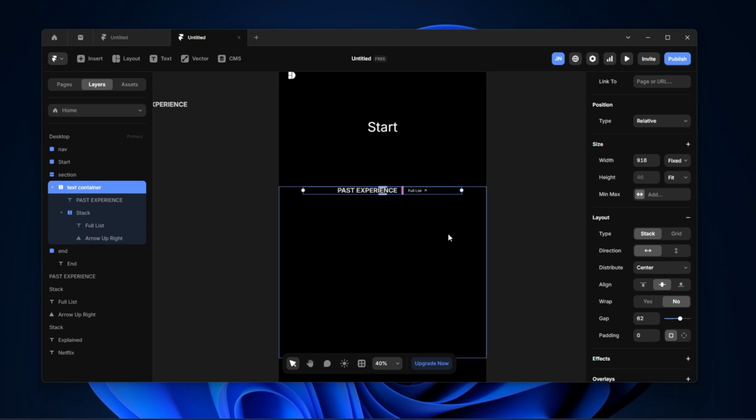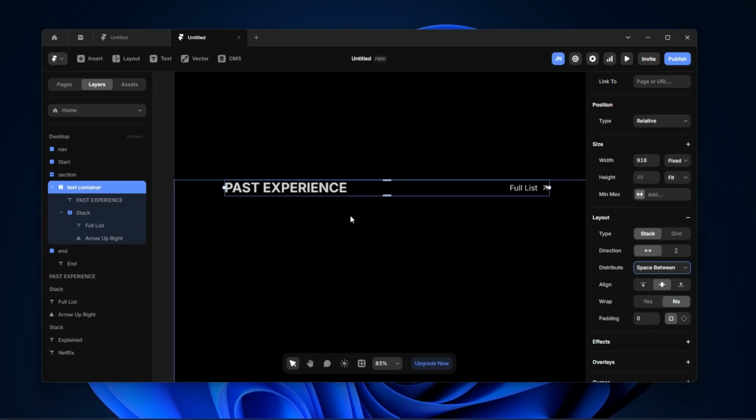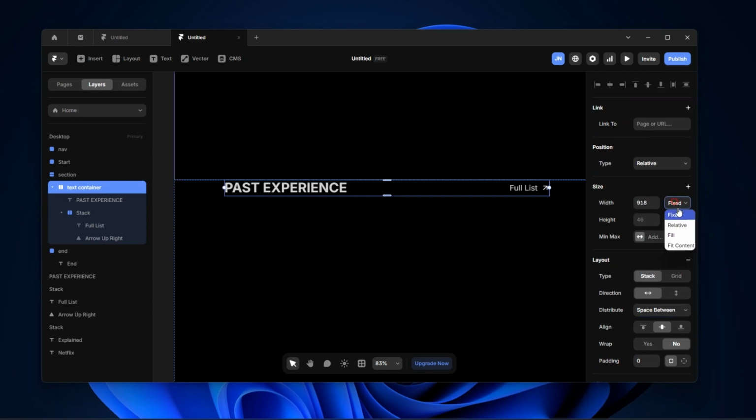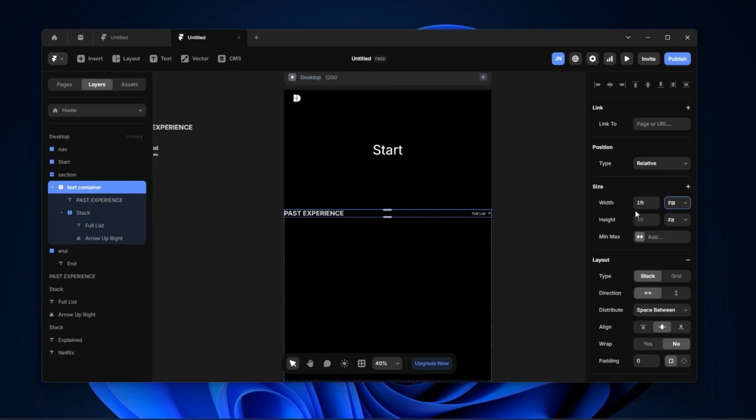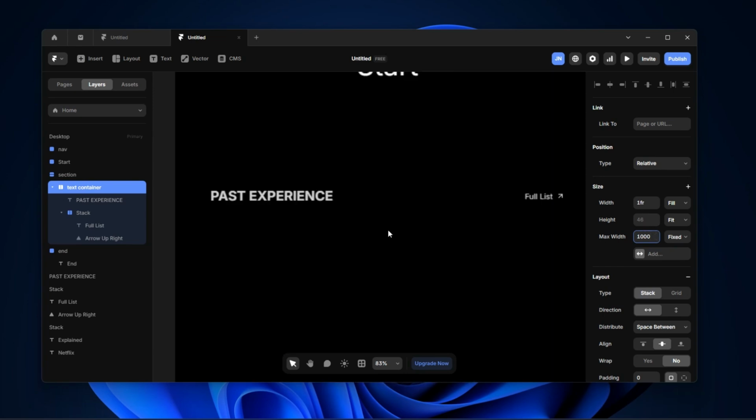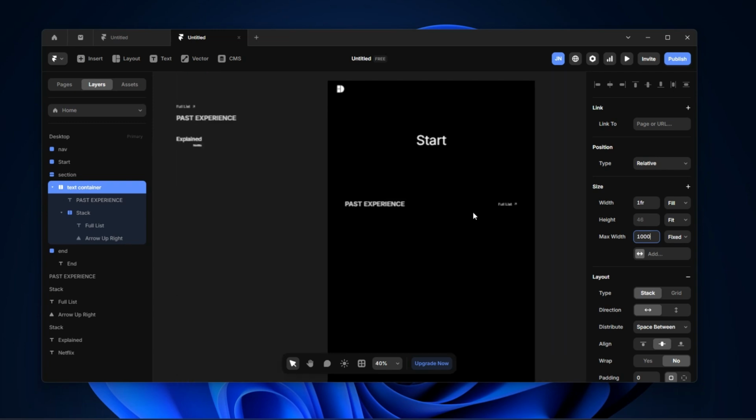Okay, and in this text container, I want the distribute property to be space between, because I want to have some space between these two texts. And then I want to go and adjust the width. So I'm gonna set the width to fill. As you can see, it fills the available space. But again, I want to add some maximum width. I want to give it a maximum width of 1000 pixels, so that it will never cross this mark of 1000 pixels.